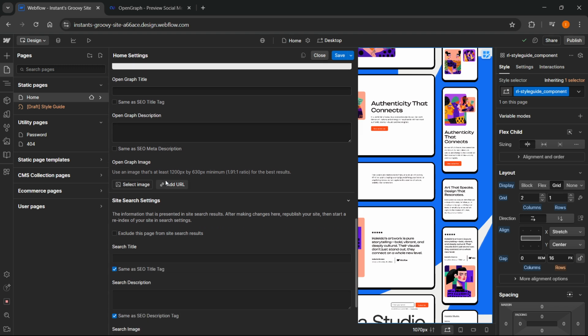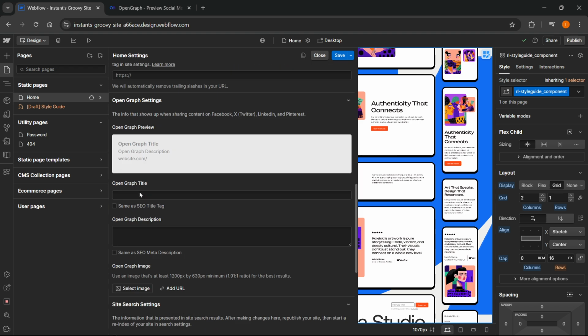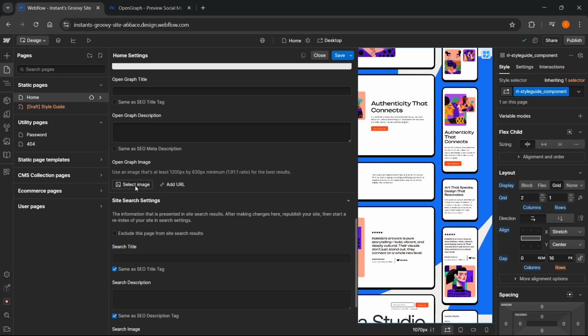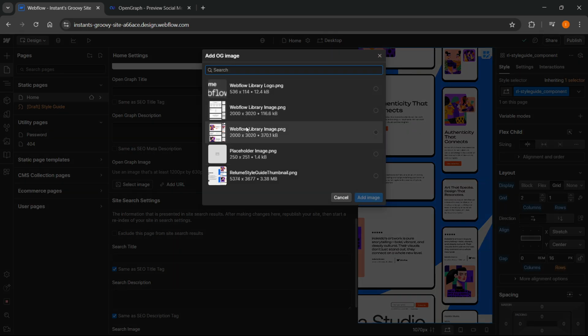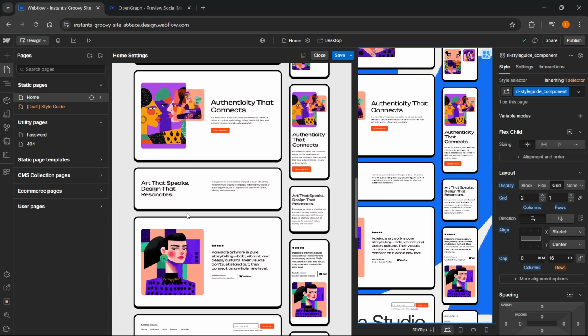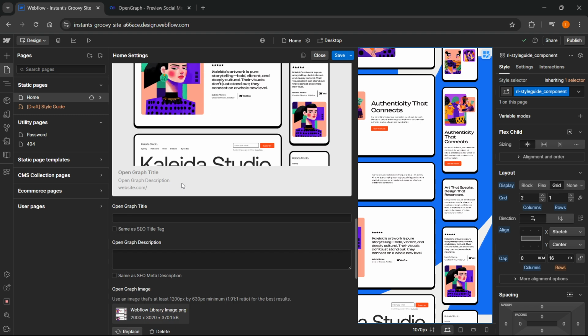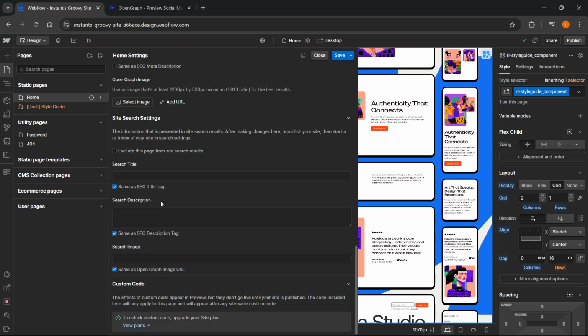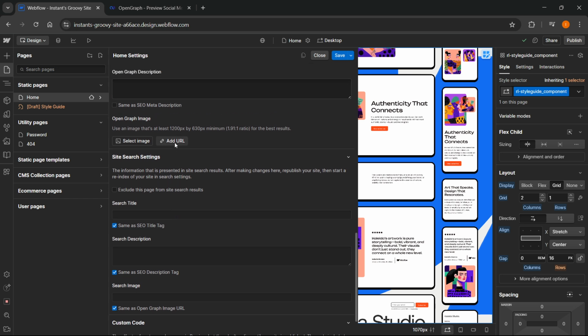Here you will have the ability to see your preview, you have the title, description, etc. And this part where it says Open Graph Image is where you can actually add in your preview. You can either select an image and just select one from the list and add it like this, and as you can see, it's going to get added in. Or there's also an alternative. You can just delete this bit, and then you can also add in a URL.